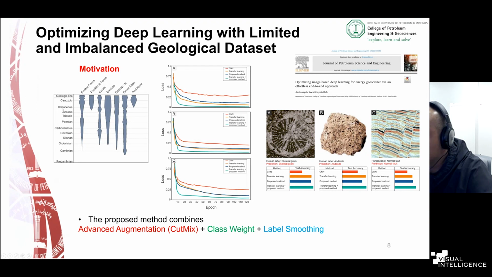So in this situation, I'm trying to apply sort of a bag of freebies, but mostly I'm trying to find a good match, a strategy matching all these different methods that can be applied in different geological data sets. In this case, I proposed a method combining more advanced augmentation using CutMix and Cutout, and also using class weight to mitigate the imbalance problem instead of doing synthetic oversampling or undersampling. And the last one is to apply label smoothing.